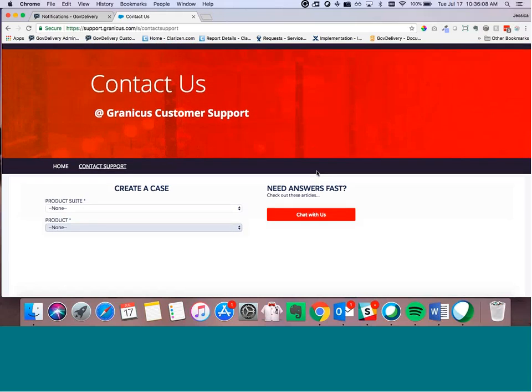The email is now support@granicus.com to email in to create a ticket. Otherwise, you can always just come here and create a ticket from here as well.